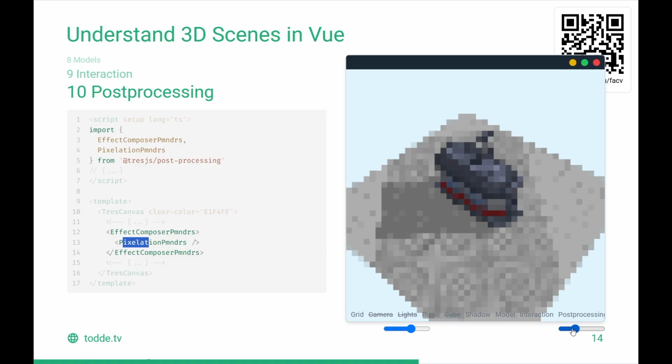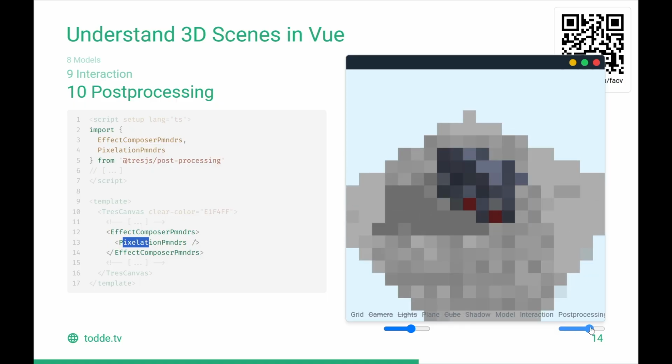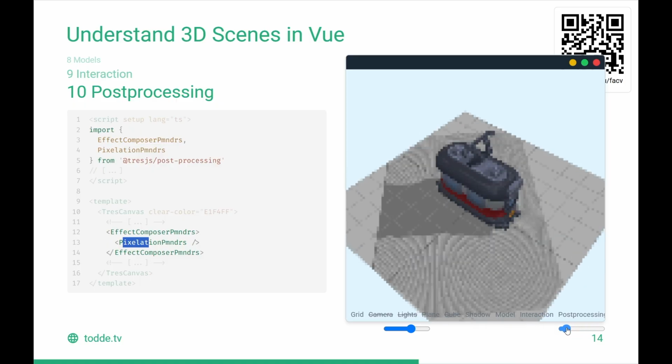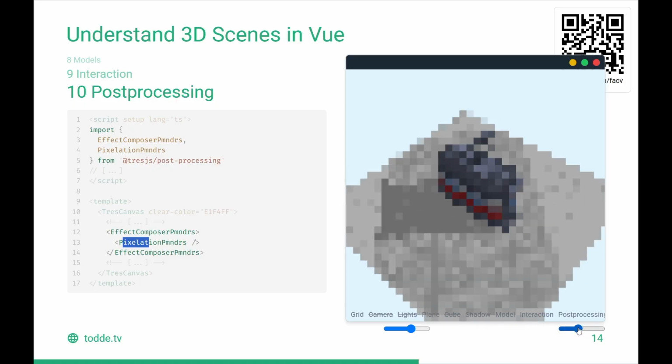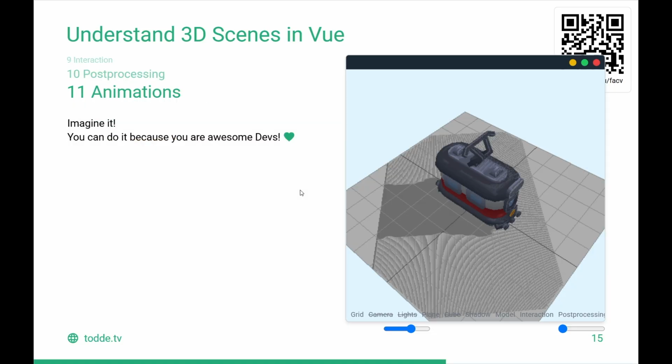And I have a little slider here to show you the value I can control. It is reactive at the end of the day. So this is just a float value that is passed as a reactive real-time value to the post-processing pixelate animation. And with that, I can control the effect. So after post-processing, everything that we can now do is adding some animations.